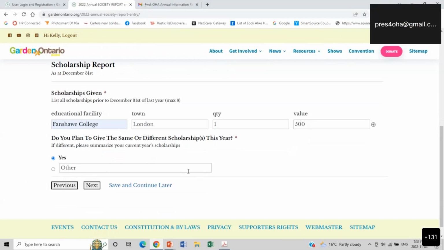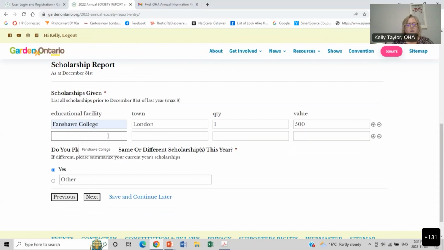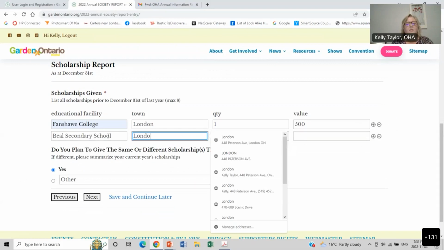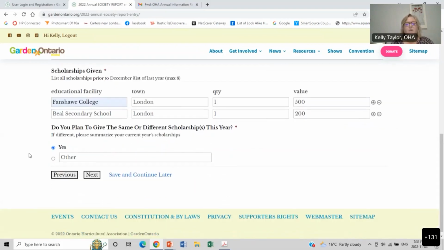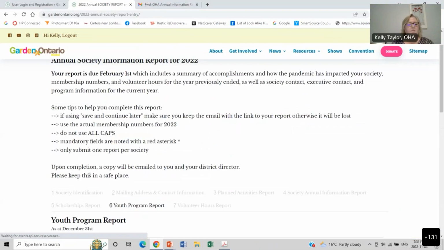Is there a space for more than one scholarship given? Yes, I don't know if you can see it here on the screen. There is a field here with a plus in it. So if we wanted to say we had a second one, and that went to Beal Secondary School here in London, we gave one and we gave $200 to that one. So you can list more than one. Do you plan to give the same or different scholarship this year? This just helps us to better understand what societies are thinking. So if we said yes, we could go to here. We're going to go to the next.